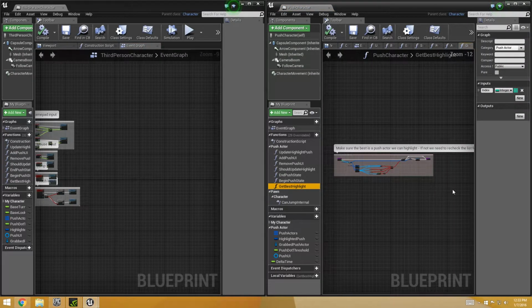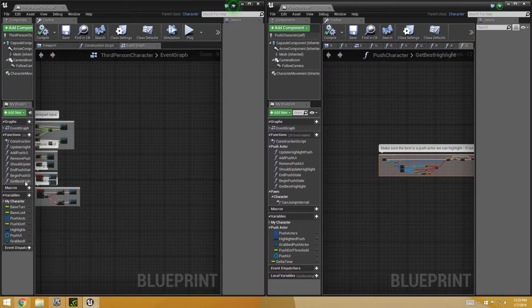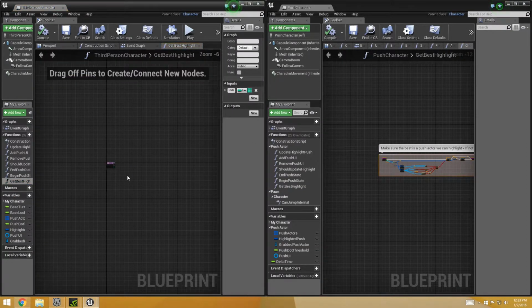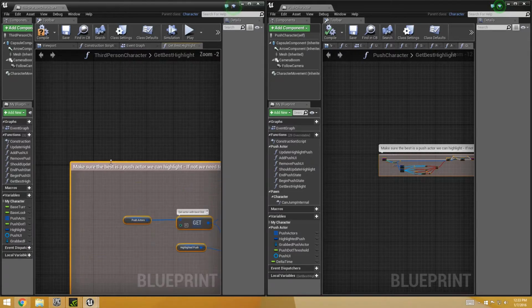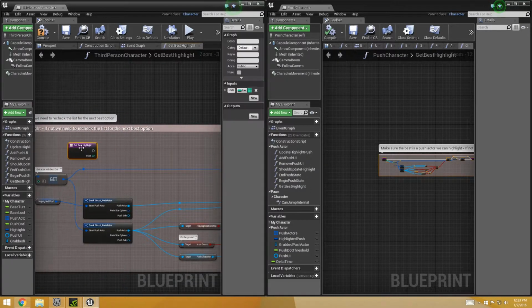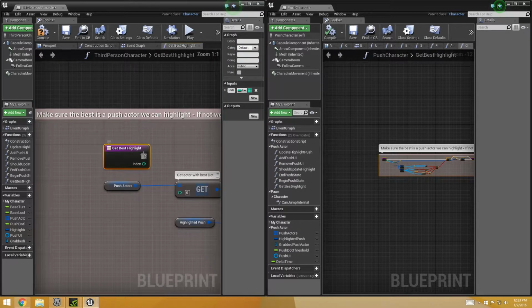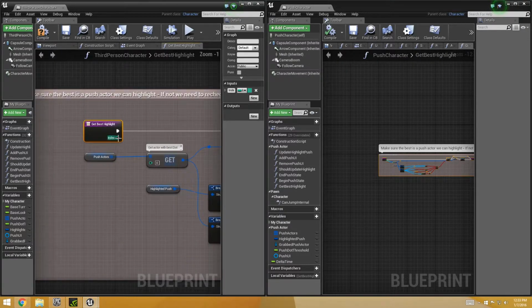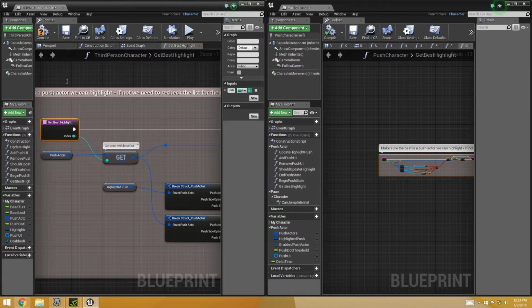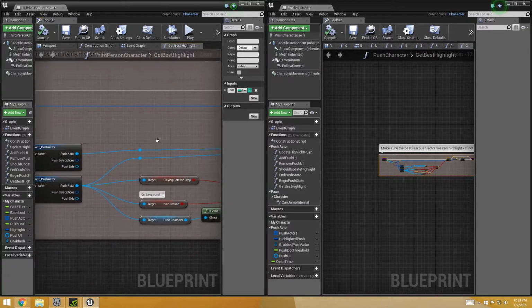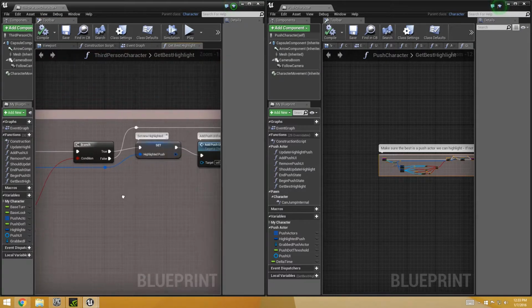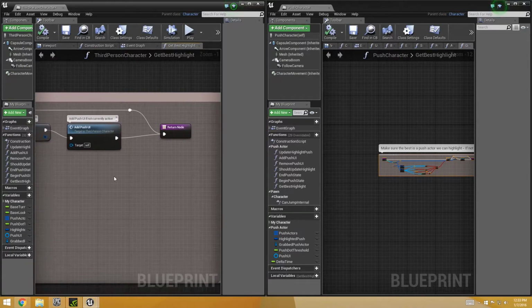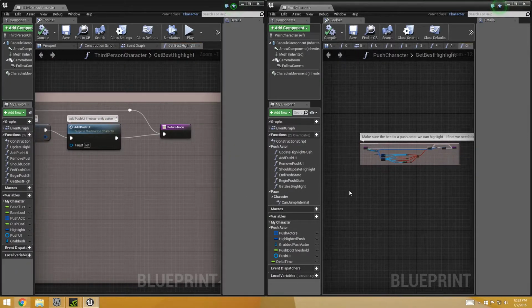Last one is get best highlight. Copy. Paste. And we're going to hook this up to the branch and then feed this index into our get here. Looks like everything in here is good. We have all these variables already set. We can compile and save.